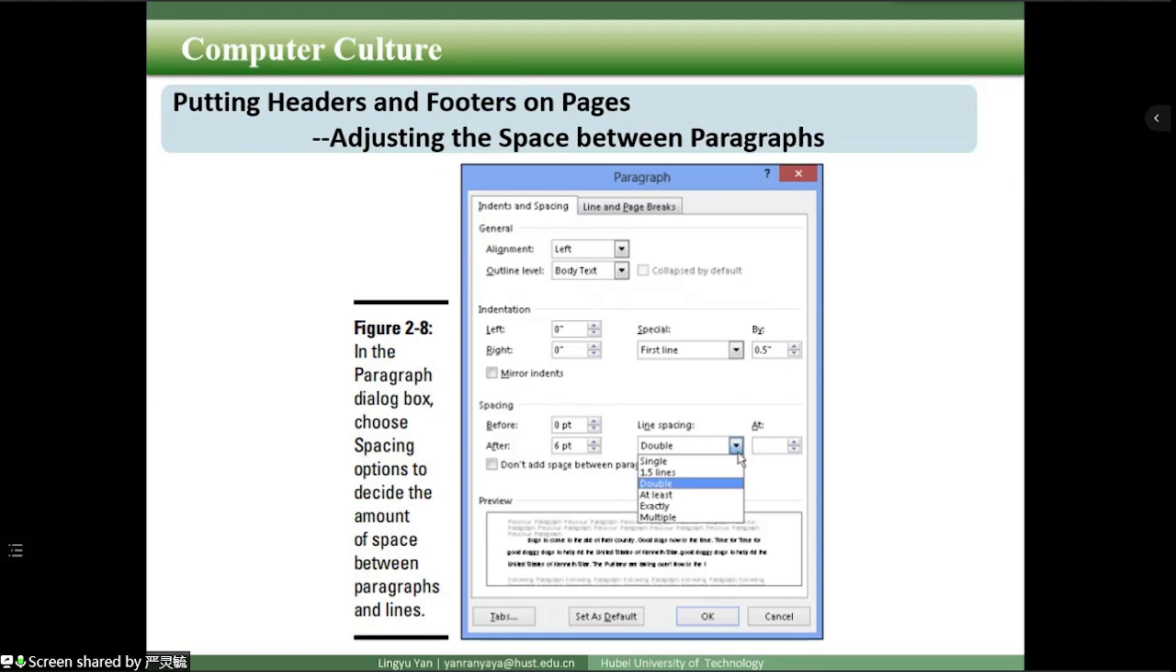Well, rather than press Enter to put a blank line between paragraphs, you can open the paragraph dialog box and enter a font size measurement in the before or after text box. Okay, it's shown here. This one. Sometimes if there is space before a paragraph but there's no blank line, you may have to check the space before or after the paragraph.